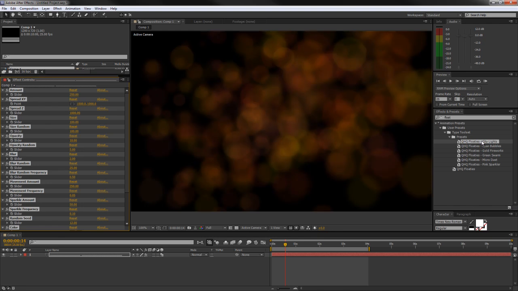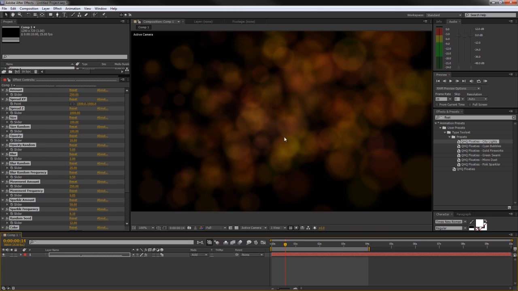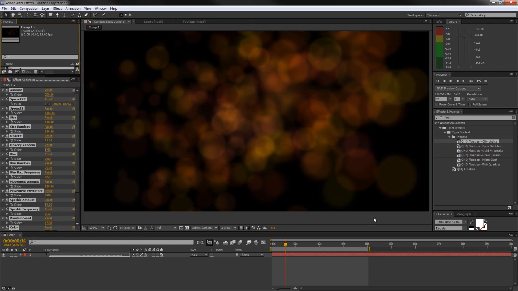This is actually the preset I used in the preview video, and it works best when you change the mode to add, so that you get the nice boost. If you have a monster of a computer, you can also change the rendering mode to 32 bits per channel. And basically this simulates a kind of bokeh out of focus look.